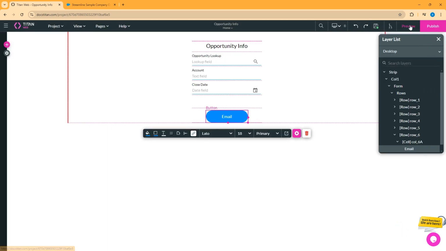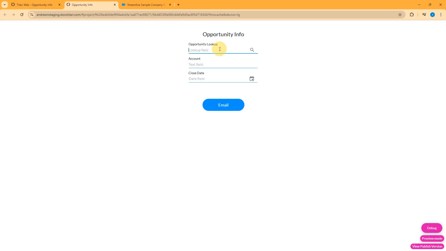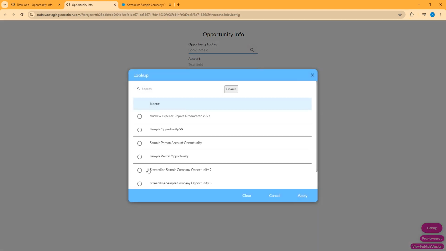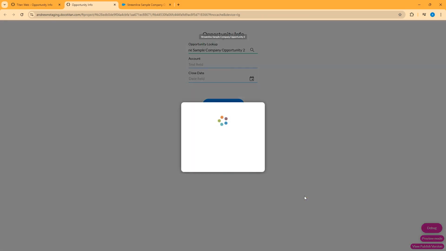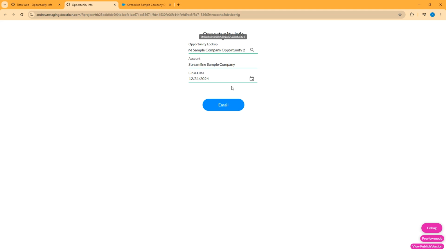Now let's go ahead and preview this. Here in my sample project, I will look up an opportunity. Streamline Sample Company Opportunity 2 is the one that I've been using, so I'll select that. I click Apply. My project runs and it brings back information about this opportunity. Now when I click the email button, Titan will generate our web document and attach it to the email that we just configured.